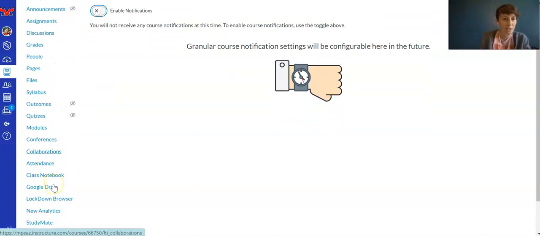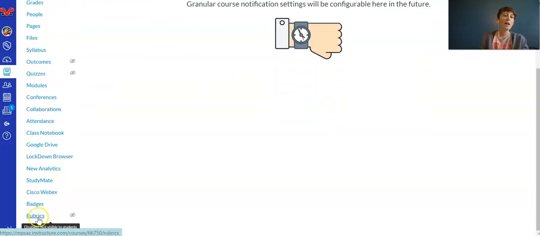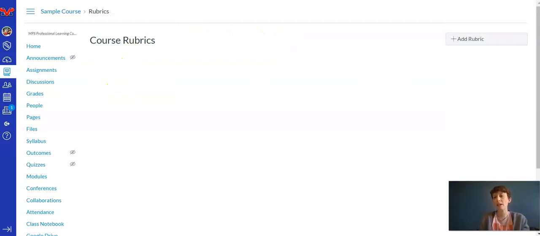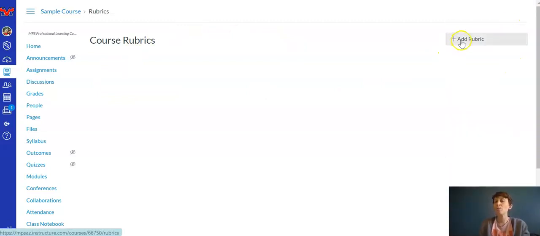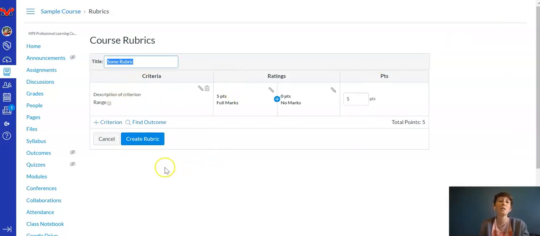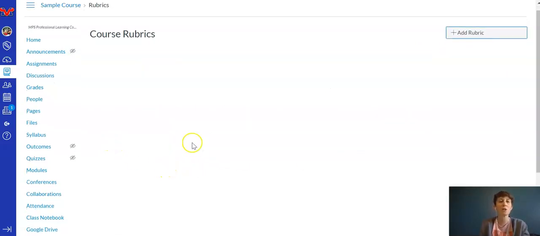So if I can find it here, there it is. Now, depending on your navigation menu, it may be in a different place for you. Mine was at the very bottom. But if I click on rubrics there, it's going to take me right to the rubrics page. And I can add a rubric by just clicking add rubric and filling out the criteria. And now this will be a saved rubric that I can use in the future.